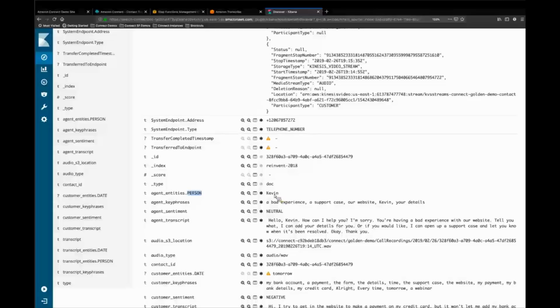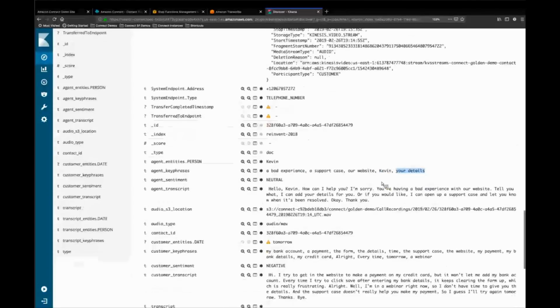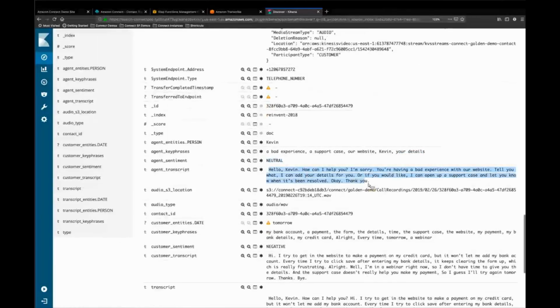So it identified Kevin as a person. It also identified all the key phrases that the agent mentioned, the agent being myself. So I mentioned a bad experience, I mentioned a support case, our website, I named him, and I mentioned your details. These are key phrases. Now what you'll see is that Comprehend processed the agent part of the conversation sentiment as neutral. And here you can see the full transcript of what I told Kevin.